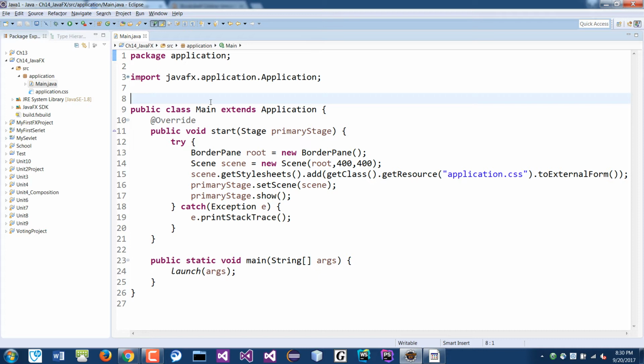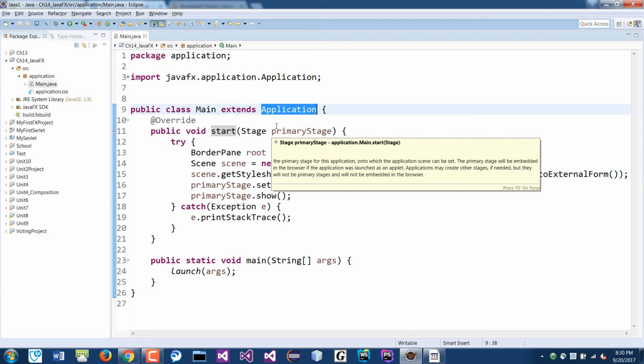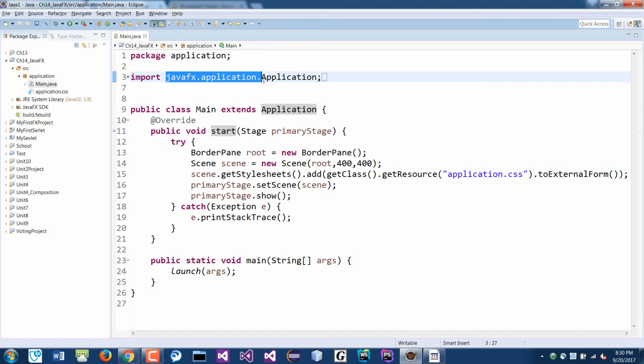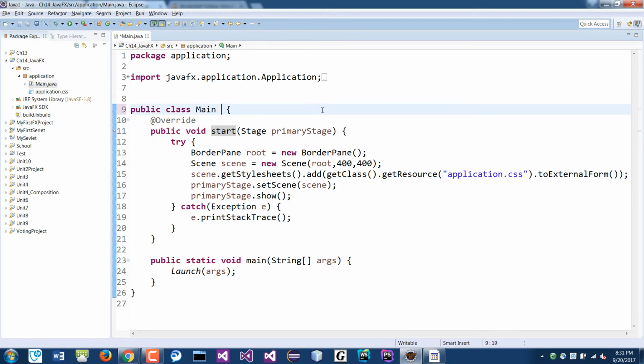So in this example, it's given to us. It's a class called main. So the class called main is extending the application class. Okay, so we have to import this javafx.application.Application class library into the program. If you don't have this here like this, it won't work. Okay, it needs to extend this application class. So just make sure it extends the application class.